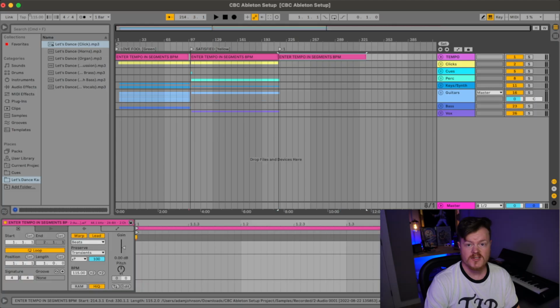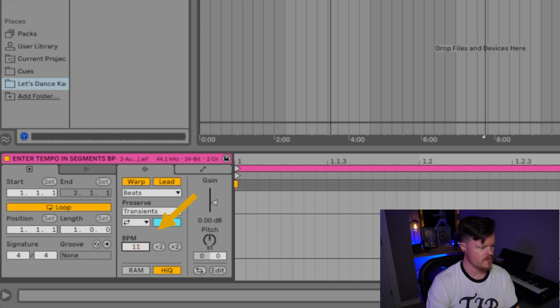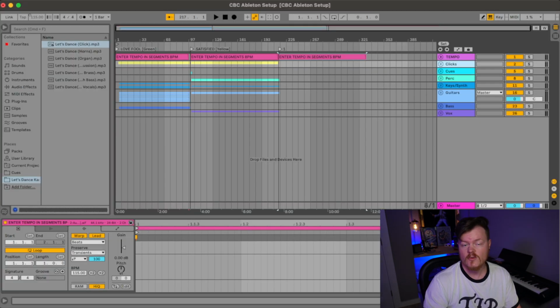Once you have all the files downloaded, you can then go into Ableton and start putting them into those group tracks we set up. So the first thing you're going to want to do is to click on the tempo track, enter your BPM, and make sure that the warp is set to lead or master depending on which version you're using. Next thing we're going to do is add the click.